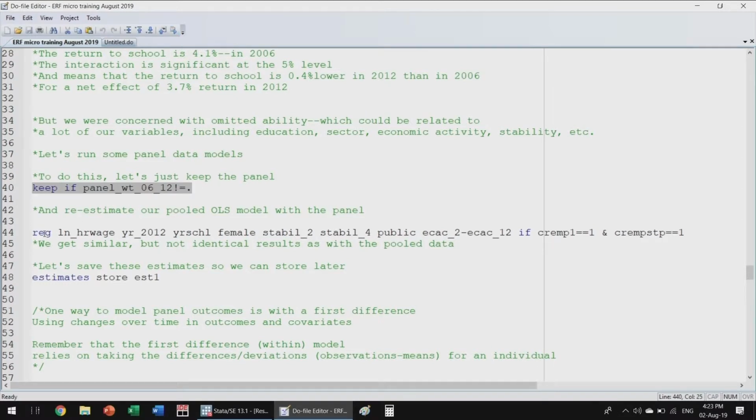I can re-estimate this using OLS, because remember, in the first estimation, before dropping the individuals who do not belong to the panel, I was running an OLS estimation for which individuals? For those who are included in 2006 and 2012, those who are included in 2006 only, and those who are included in 2012 only. That's the first regression I was running, because I had all the individuals included in the two rounds, 2006 and 2012.